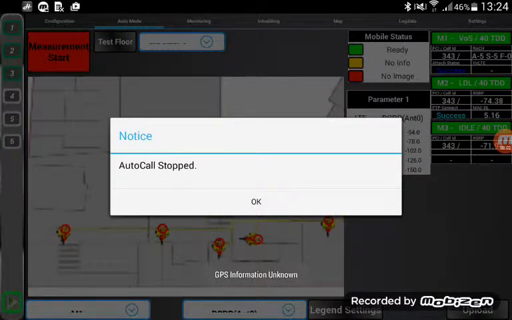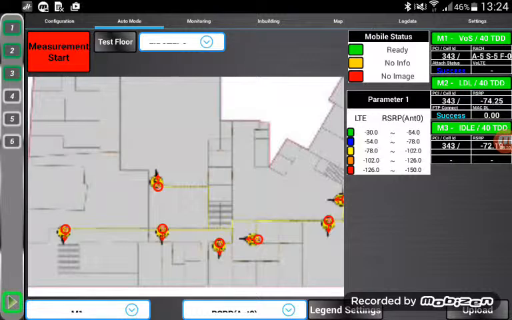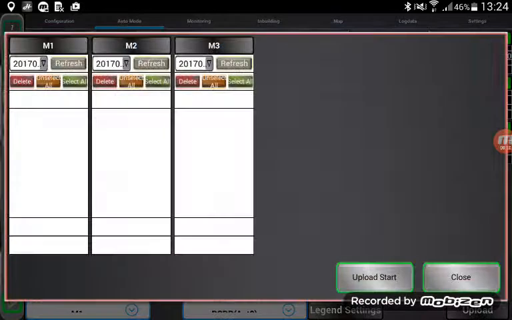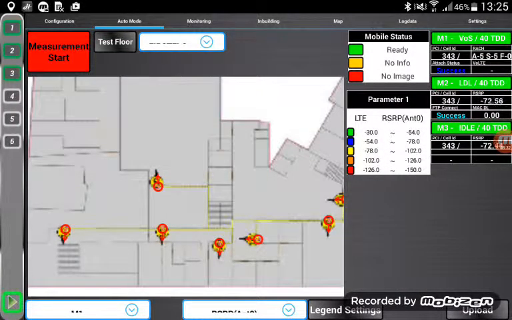Now there's a couple of options. Click on auto call stop. If you want to upload the log files right now, click cancel. There's an option at the right bottom corner to upload the log files. Let's see how it looks. Upload. You can see a list of log files here for each phone. You can select the relevant log file and click on upload start to upload the log files right on the server. So this is all about the basics of in building testing using XCAL-Harmony.